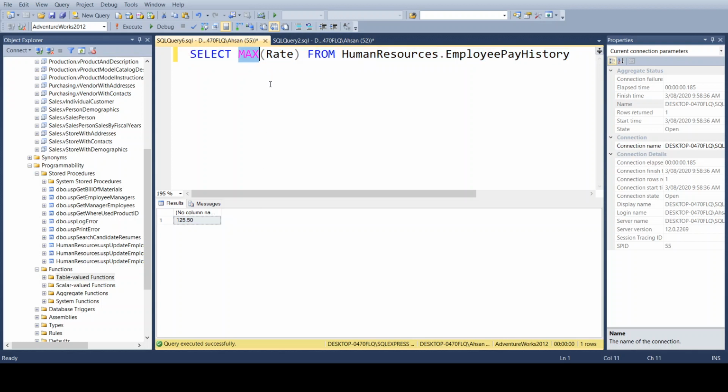So let's have the average of the rate from the employee pay history table. That's another built-in function in SQL Server. If I go ahead and run this query, that will give me the average of the employee pay history table. So that is basically the average rate in this table, and the value is 17.7588. So that was basically the built-in functions.